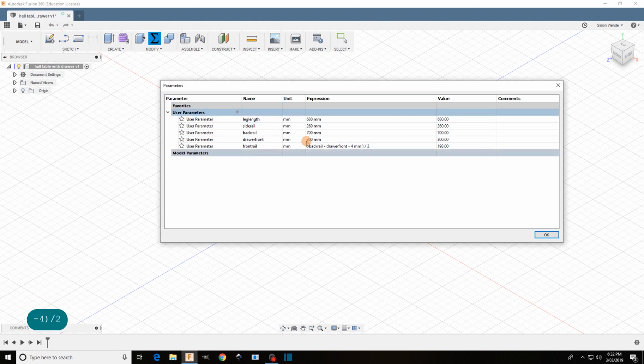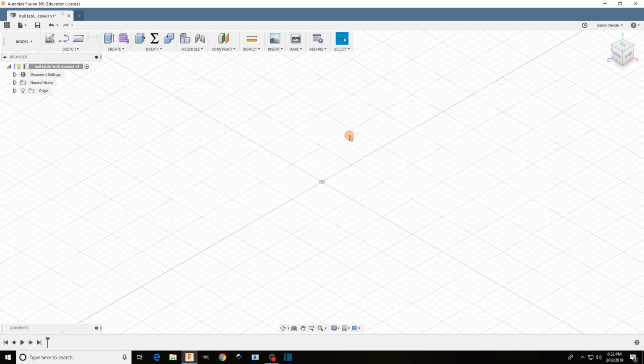Now what we've just done here with the parameters is we've set up a table so that we can easily go in later on and modify the dimensions of our table, width, depth, draw size, and later on we're going to go in and put a few more things in there. Just haven't thought about them yet. Click OK. Cool.